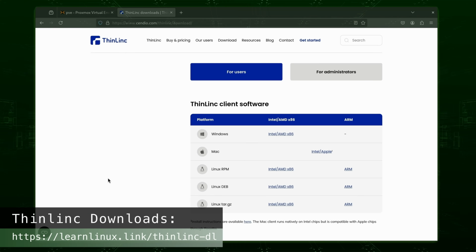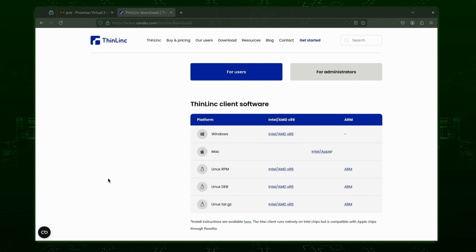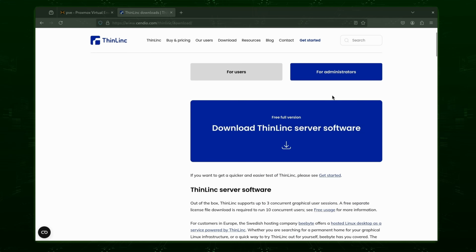Anyway, here we have the download page for ThinLinc. You could use this page to download the client and the server package, and what we're going to do right now is go for the server package. So what we'll do is click on this button right here for administrators. So I'll click on that. And then I'll click the button right here to download the ThinLinc server software.